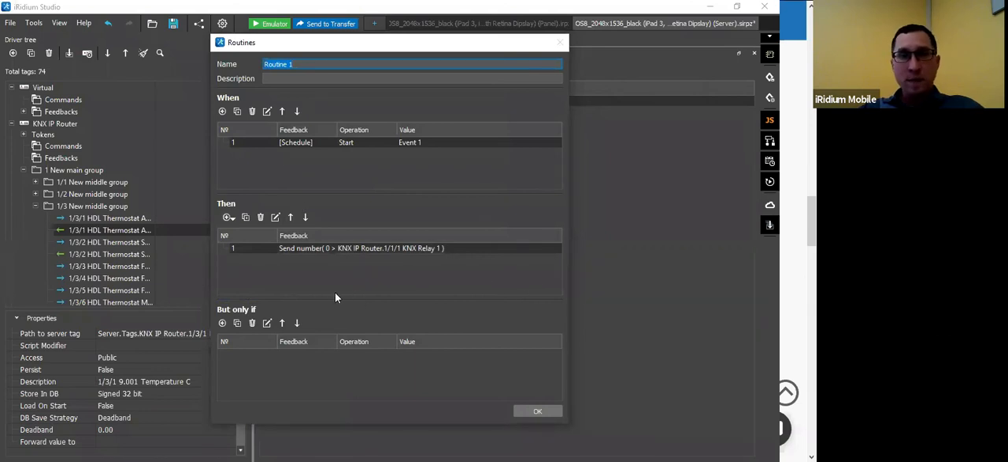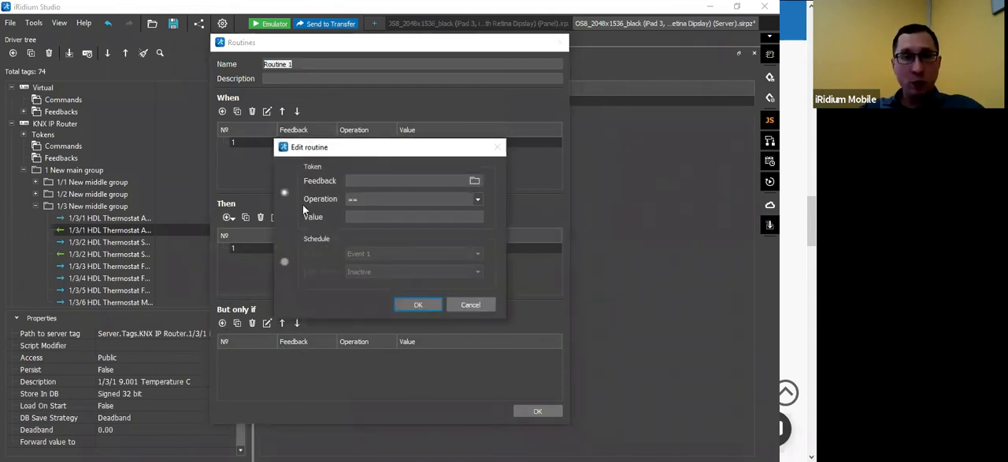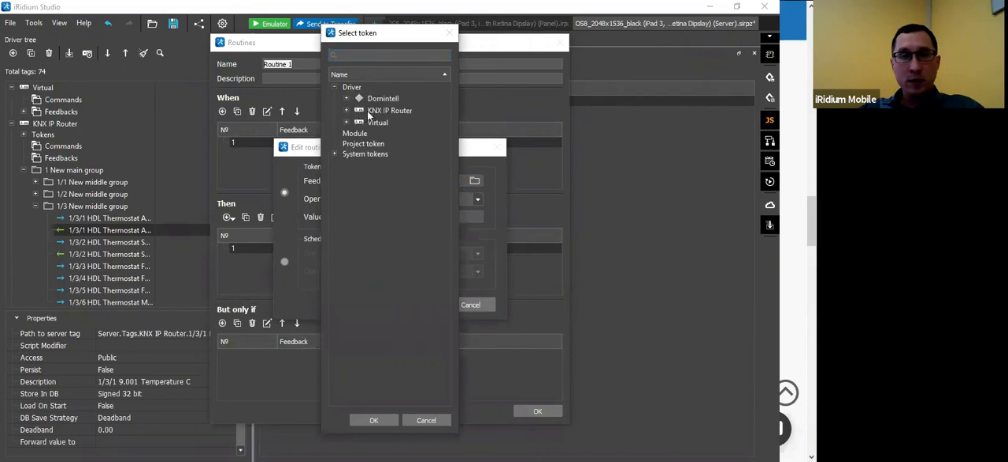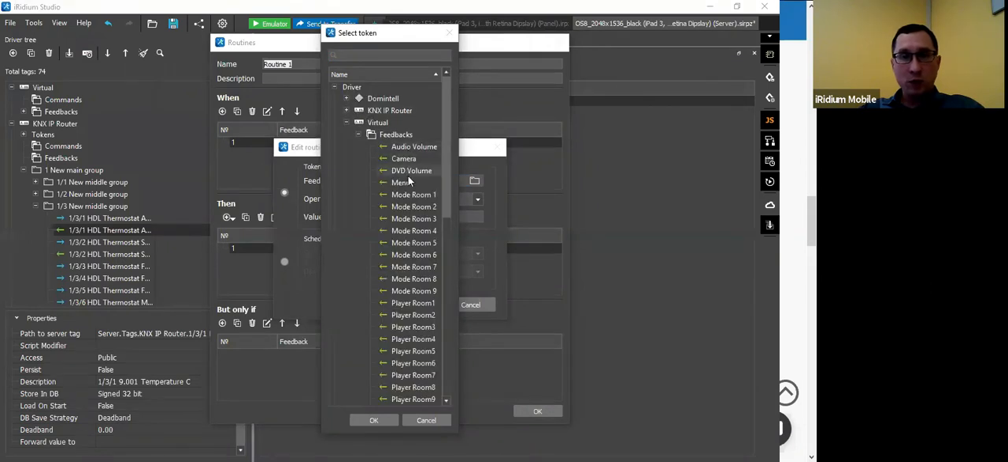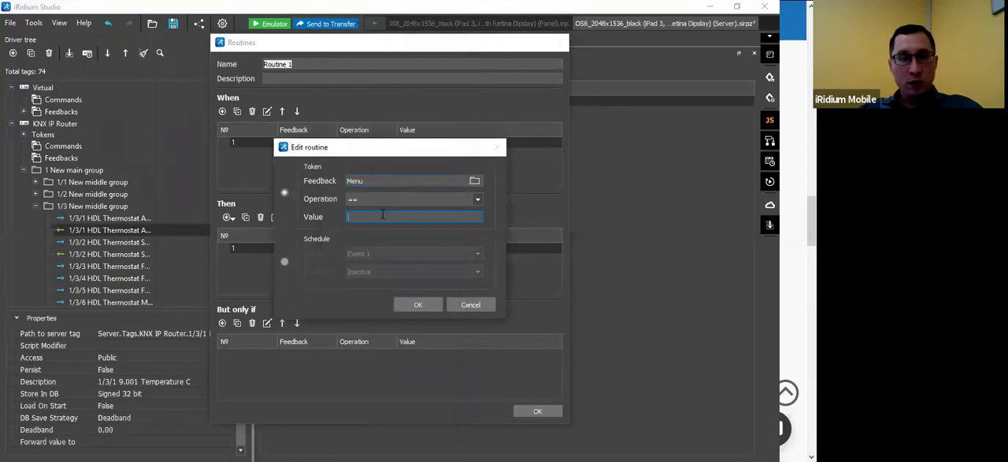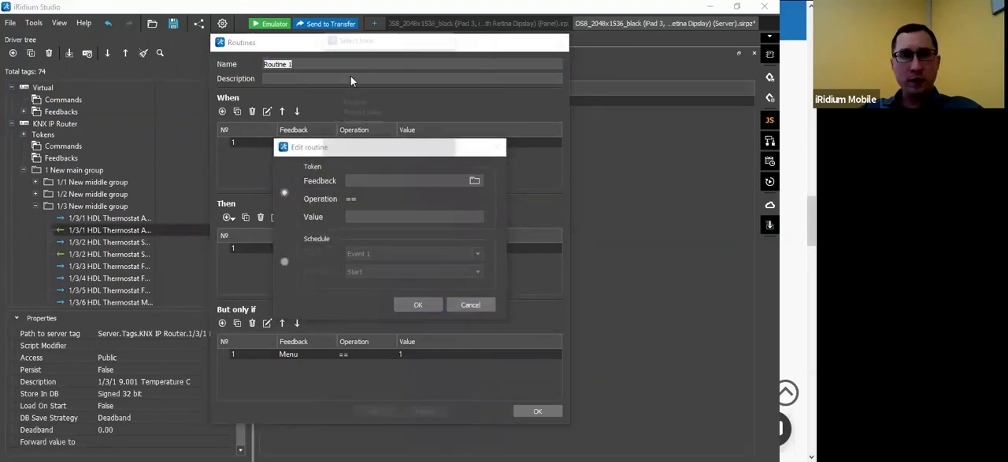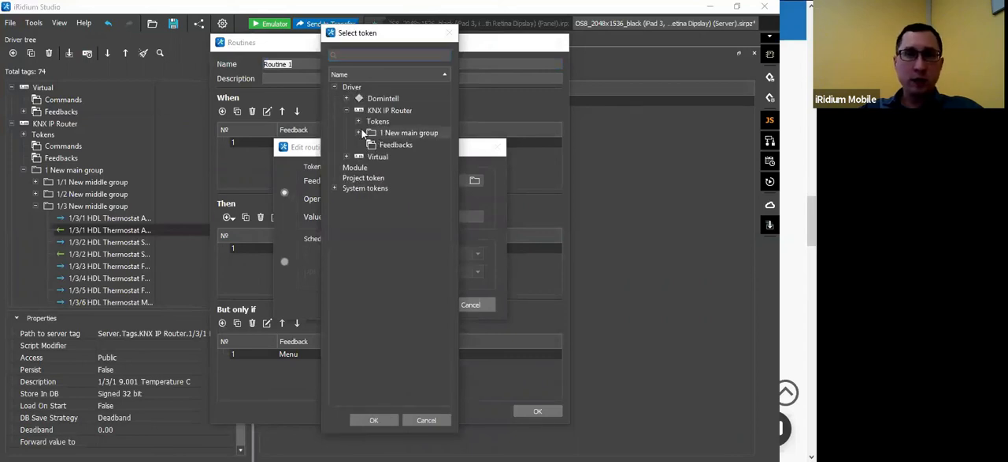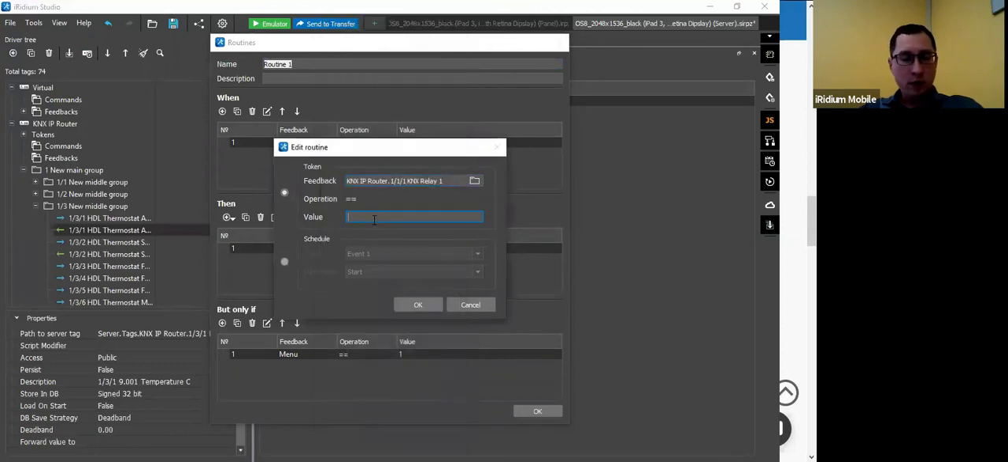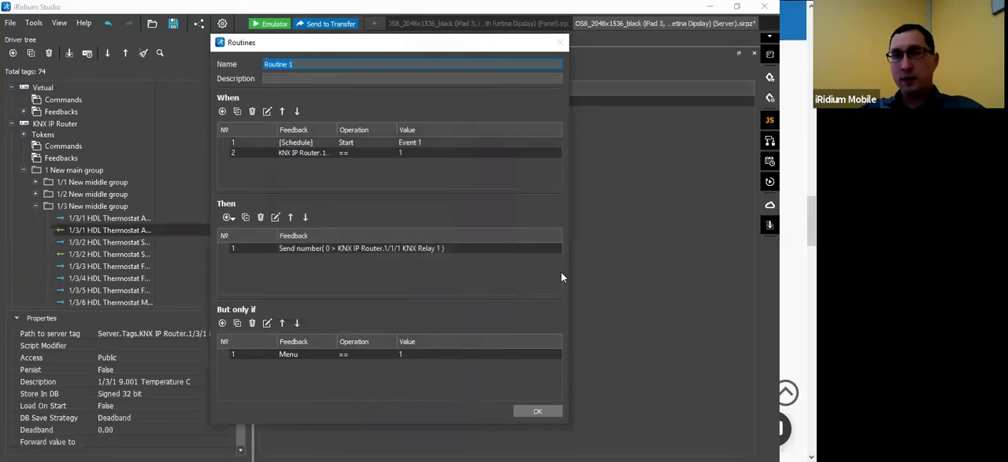Very simple things. For example, but only if I have some virtual tag, for example, but only if a feedback in virtual, for example, menu equals 1. Or I can use the schedule, I can use a feedback, for example, when a driver KNX wrote some feedback, for example, relay status will be equal 1, then make something. Very simple without programming, with just algorithm without programming.